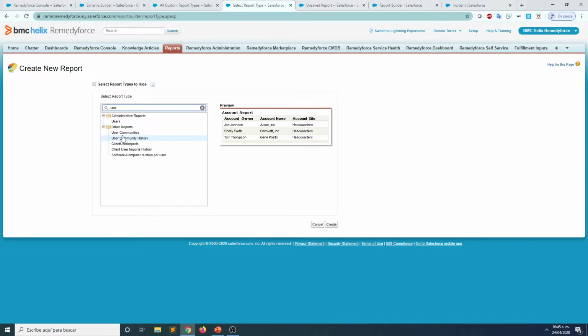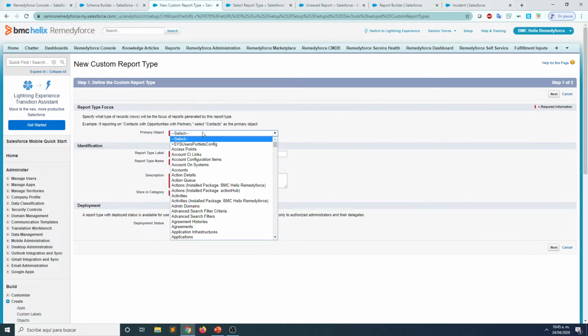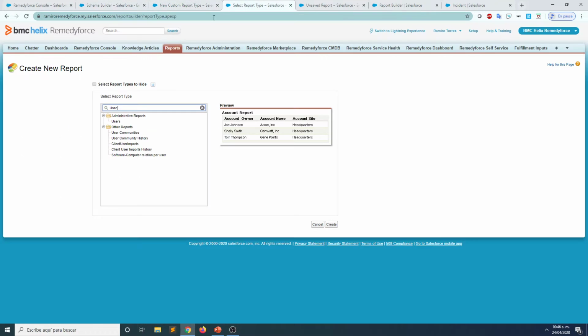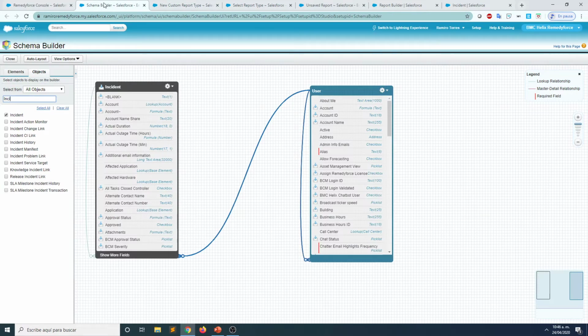Can you see that on your Remedyforce, Chris? Any report type like user with...? If not, I'm gonna try to create it just real quick. Yeah, I think that will be a custom report type, because I don't have it, and mine is an out-of-the-box Remedyforce.